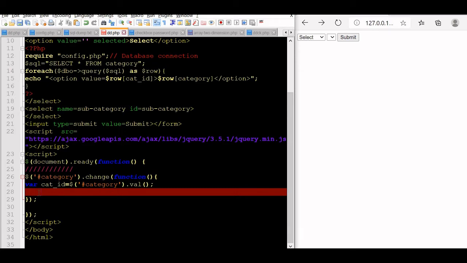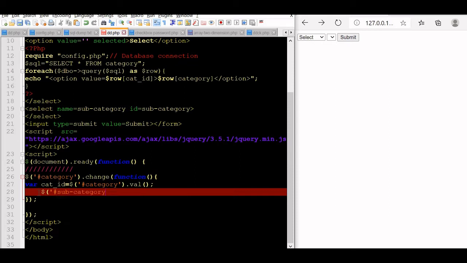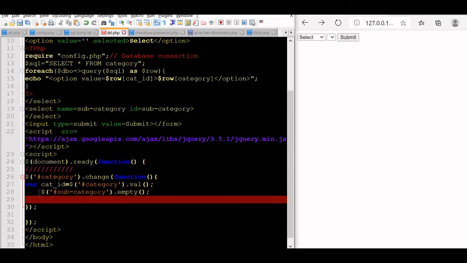Before sending the data to the backend, we will first empty the second drop down list. If any option is there in the second drop down, we will empty it, because we will get new options from the backend. So let us use subcategory, which is our second drop down list, dot empty. That's all. This will remove all the options of the second drop down list.